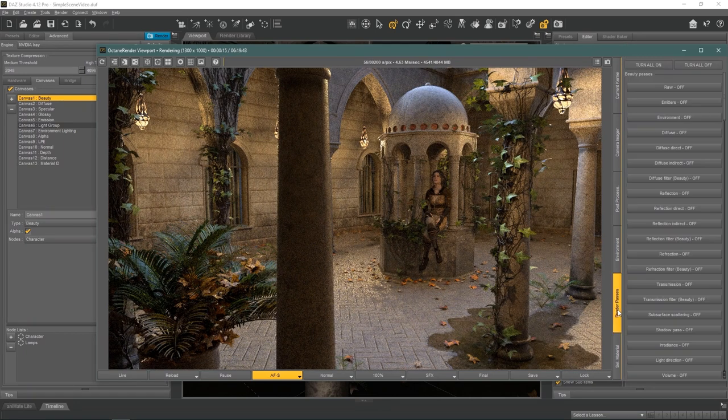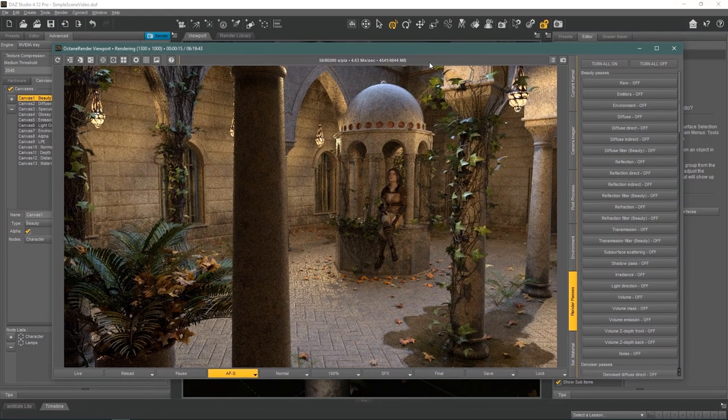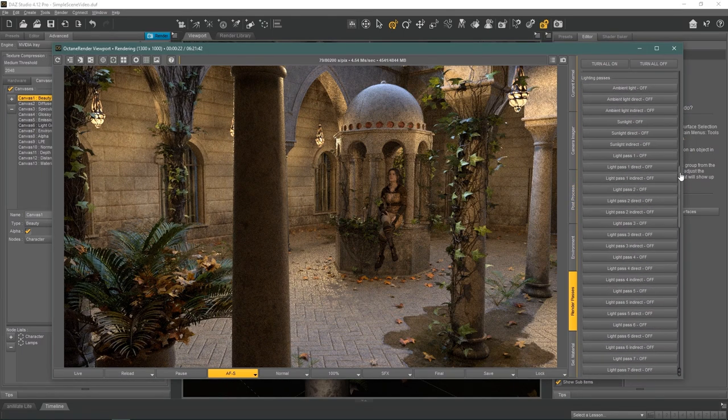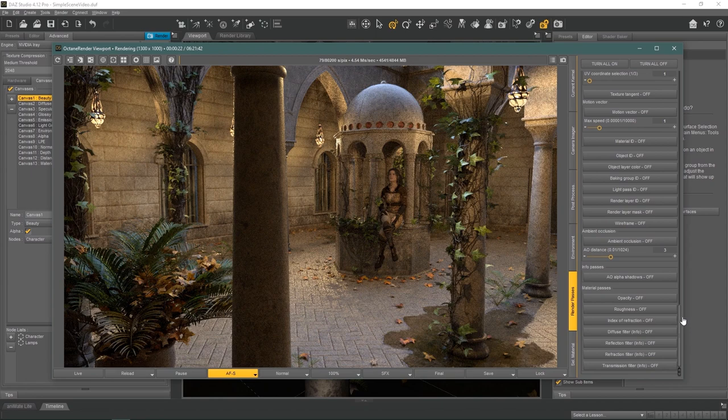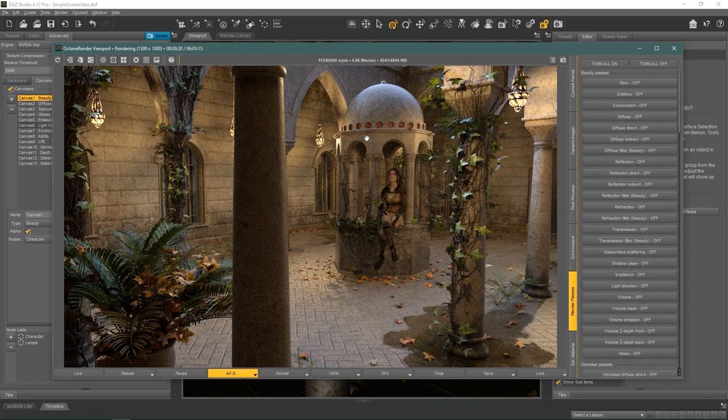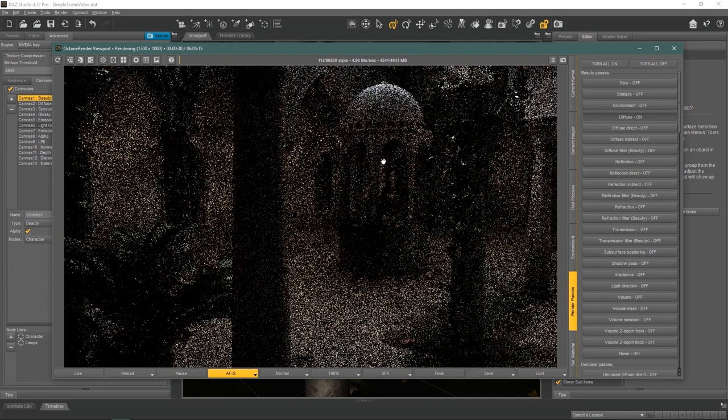Near the bottom, there's a tab called render passes, which when clicked will open up an extra menu. If you scroll through this list, you can see that there's a whole lot of stuff for us to work with here. I'll only be going over a couple of these, but if you have the time, it might be worth going through and seeing which ones are useful to you. I'll start by turning on the diffuse pass, which is basically the same as the diffuse canvas that we did in Iray.